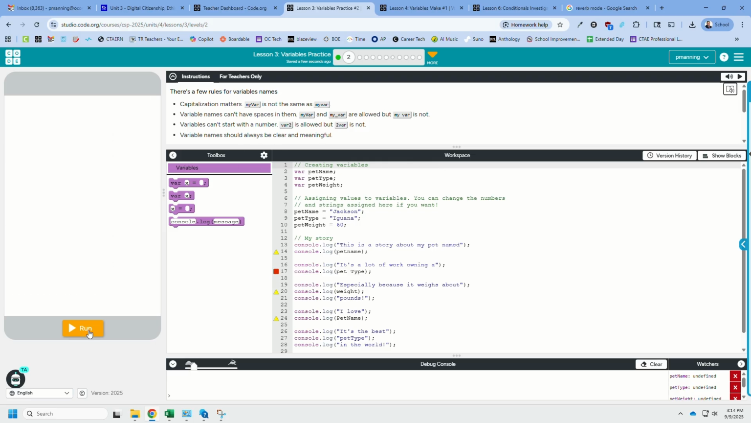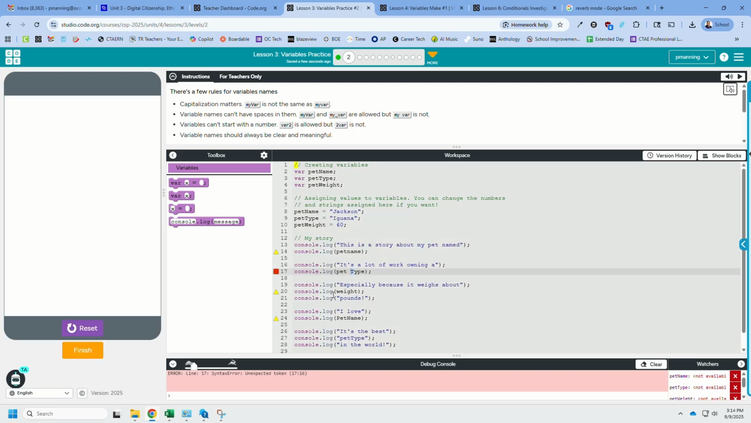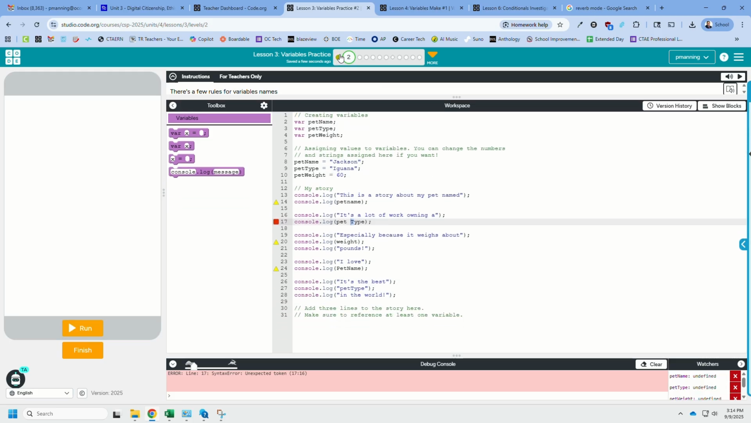All right, so looks like we have some debugging to do here. So line 17, we start to get errors. Let's reset and see what's going on. Okay, so we have three variables: pet name, pet type, pet weight. They're all created, no values stored until pet name gets a string, Jackson. Pet type gets a string, iguana. Pet weight gets a number, 60. Down in the console log, we have a string, and then we refer to pet name, but there's a capitalization issue, that needs to be a capital N.